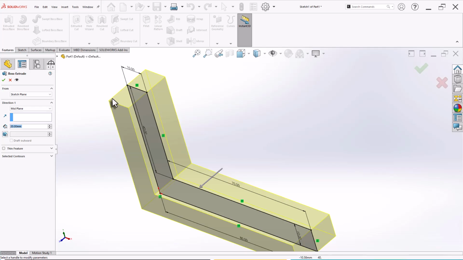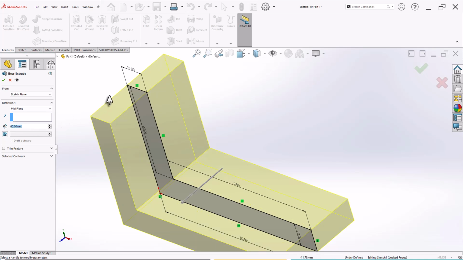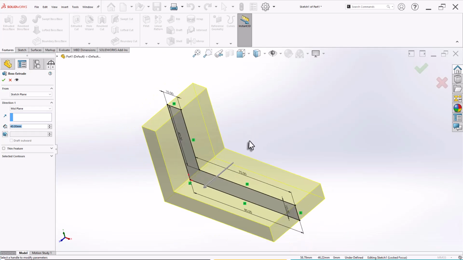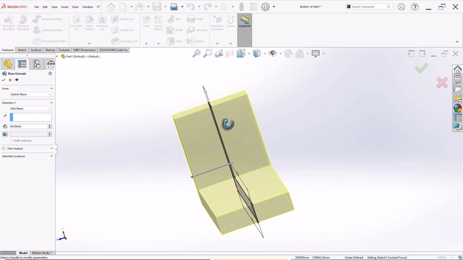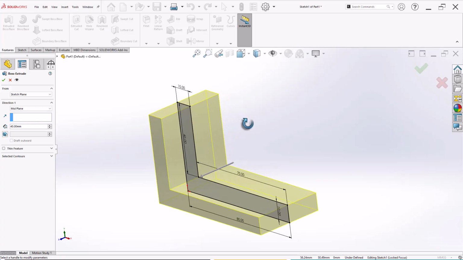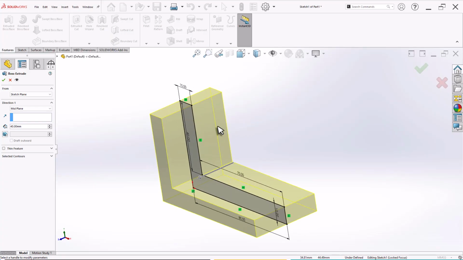So here it is 10 and here it is 10. If I want to increase the depth, then change from 20 to 40. So this way this is 20 and this is 20, so the total is 40. Sometimes you are required to extrude features from the mid plane. So these are the options available.